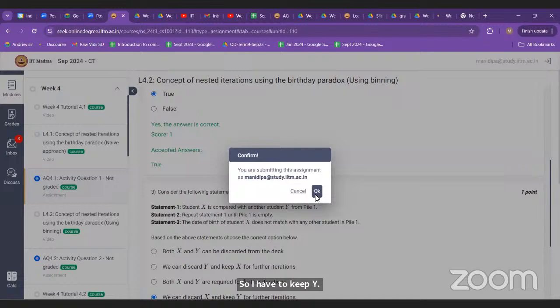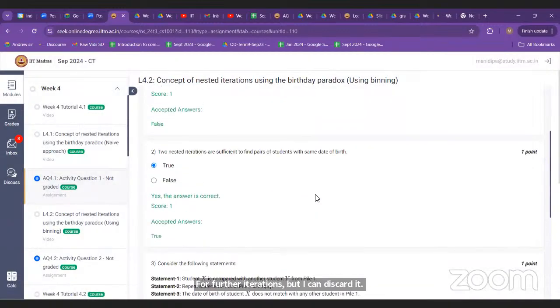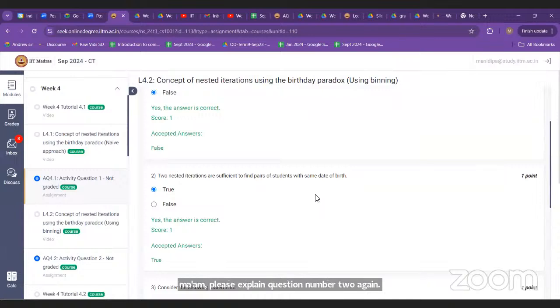Okay. Ma'am, please explain question number 2 again. Question 2 is asking whether two nested iterations are sufficient to find pairs of students with the same date of birth. So how do we find pairs of students with the same date of birth? What is the naive approach first? You pick one card and you compare that card with every other card. So there is an outer iteration and an inner iteration, right? Outer iteration picks one card, inner iteration is going to compare it with every other card. I would say just go through lecture 4.1 once, okay? Then it will be clearer.